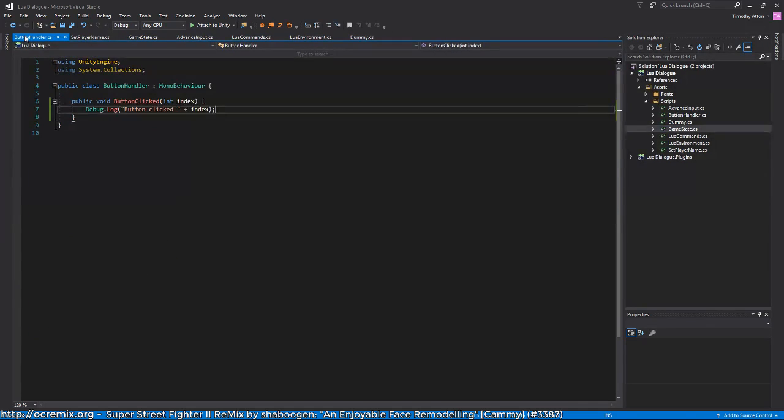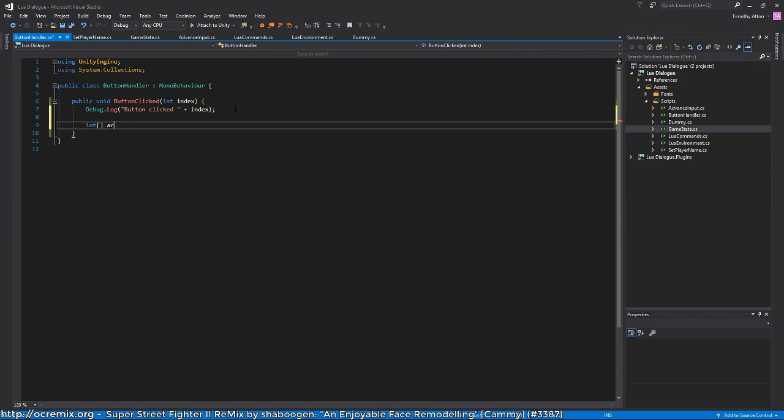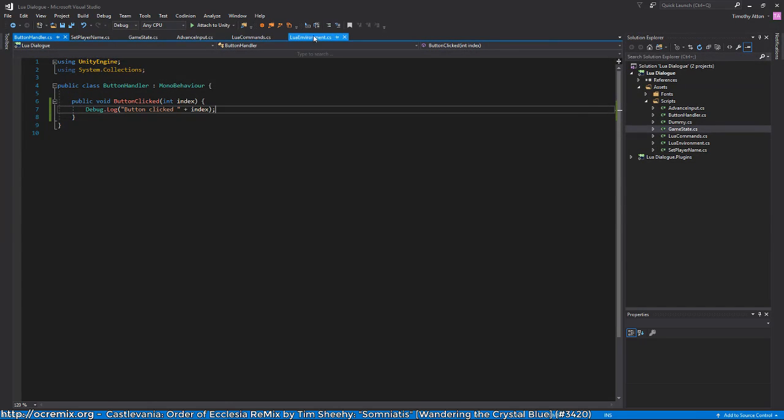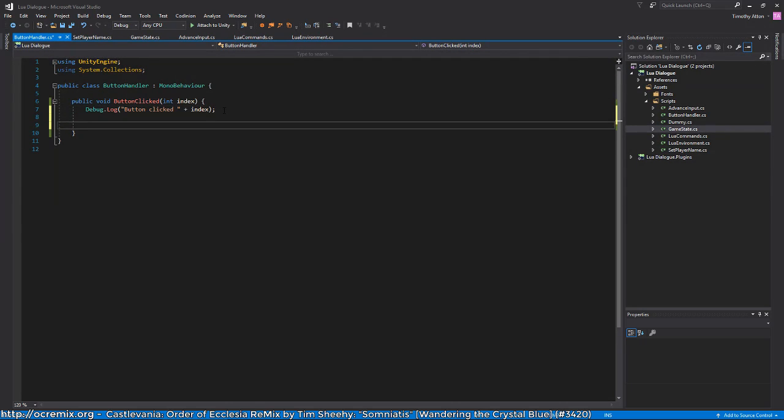Okay, now here's one confusing thing about Lua and C#. If you've ever worked in C# or any C language, you know that, for example, if I typed something like int array equals new int 4, 5, 6, then we know that array 0 is 4. But in Lua, the same type of thing, array 1 is 4. So you've got to be careful whenever you work with arrays, or basically any kind of index, between Lua and C# because they start differently.